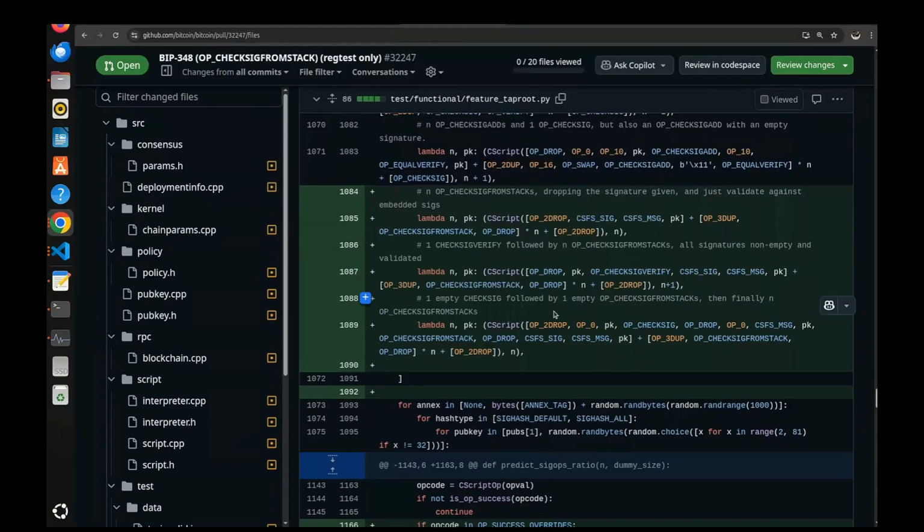And here you can see all the signatures are non-empty. So the signatures we push here are non-empty and they are valid. And here we are just pushing one empty checksig and one empty OP_CHECKSIG from stack. So we are just pushing all these things, and we will verify whether the node returns or exits with an error or not if we provide some empty data in this stack.